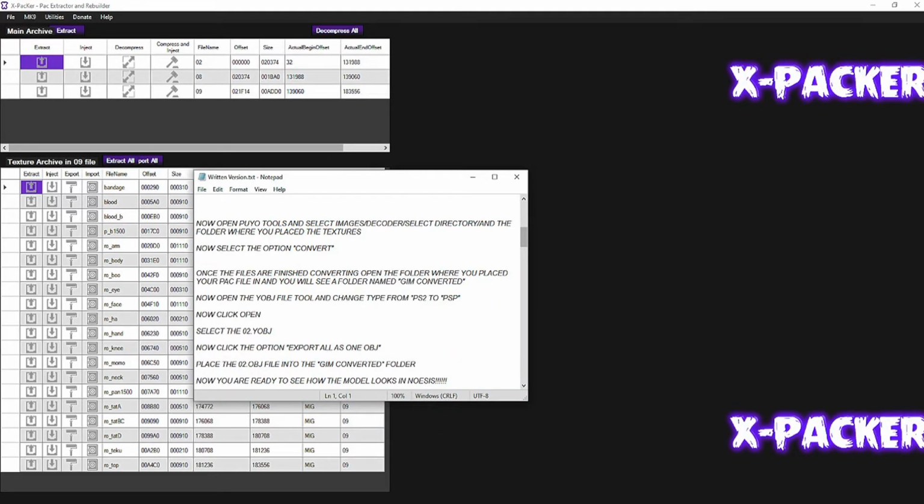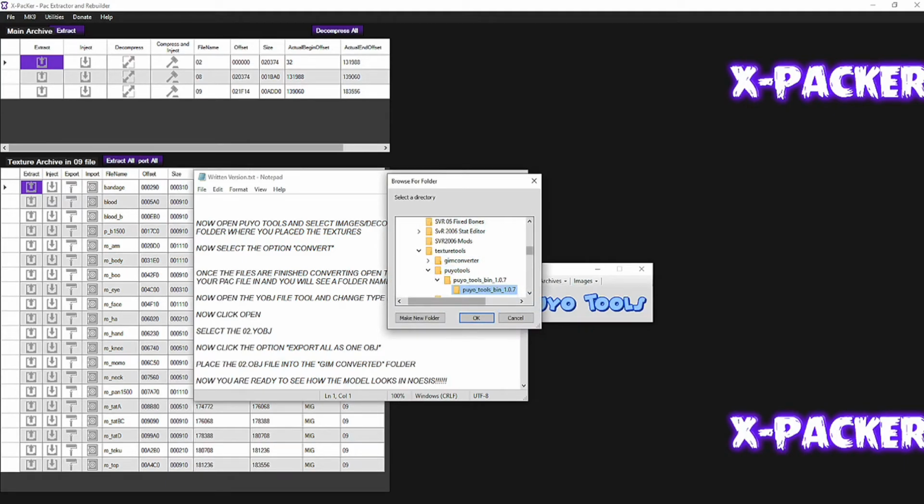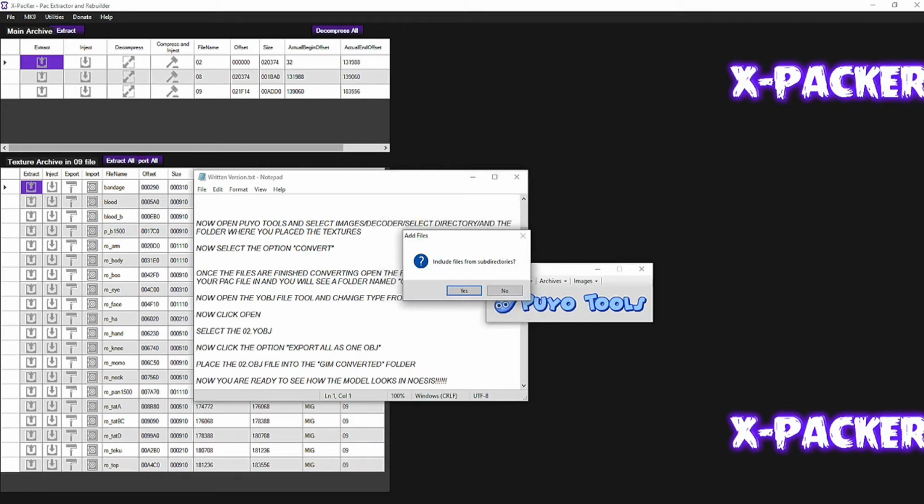Now open Puyo Tools. Go to Images, Decoder, select Directory, in the folder where you placed the textures. Yes, convert.